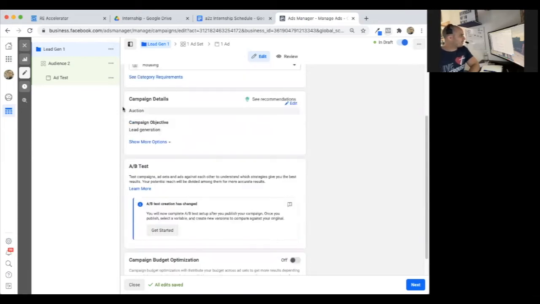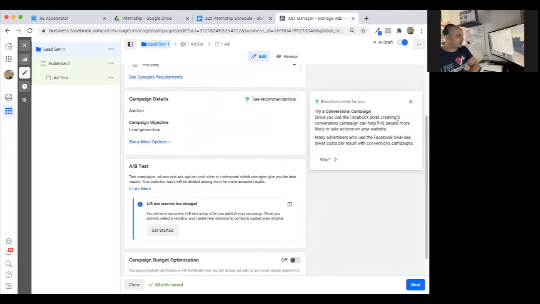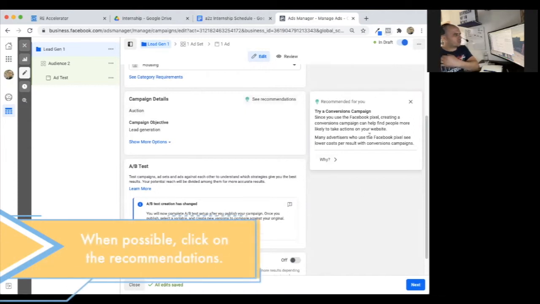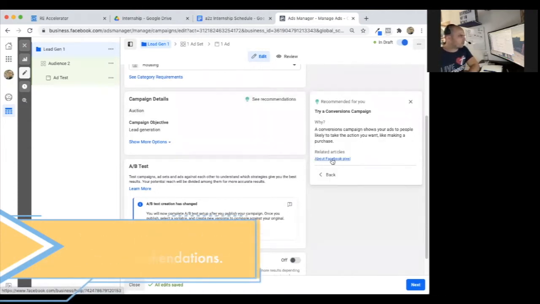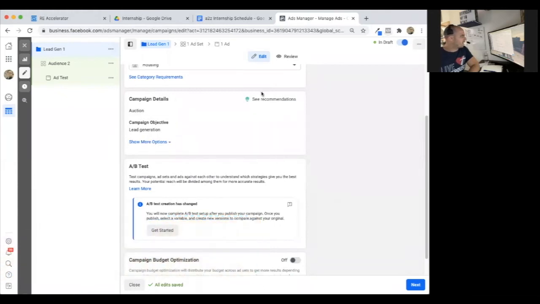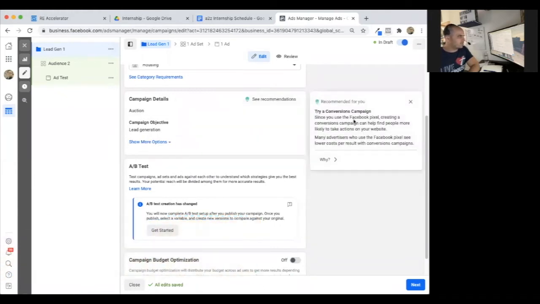So we're good there. See recommendations. You could click on that stuff and it'll tell you what to do. I could tell you why. Click on this stuff, you could read it. It tells you, the recommendation is, since you're using Facebook Pixel, creating a conversion campaign can help find people more likely to take action on your website.